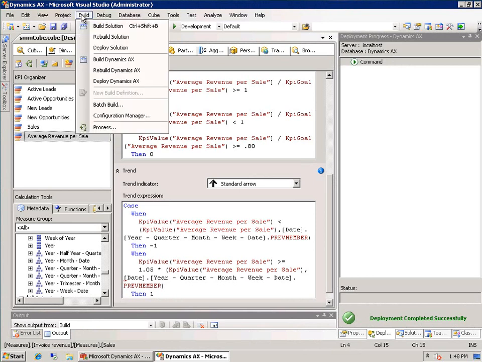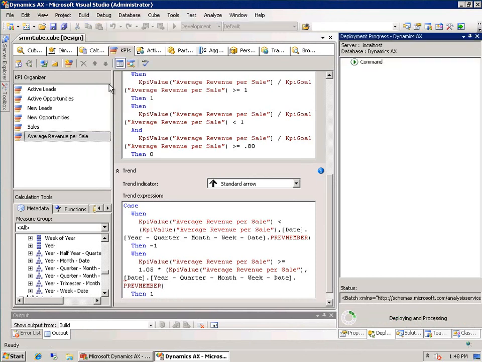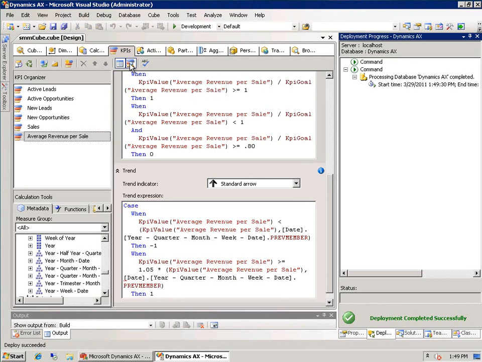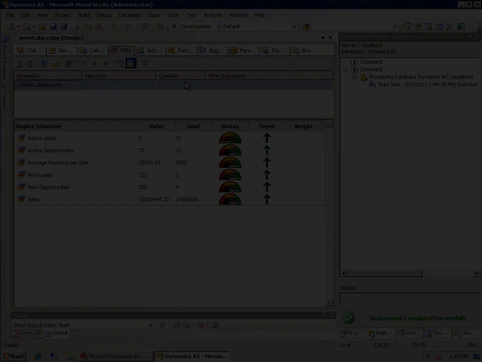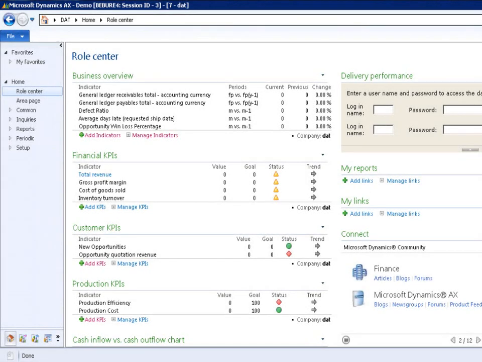Click Deploy Dynamics AX. Click Browser View to see the KPI. After you deploy the project, you can display the KPI data in a Business Overview web part, in a Role Center page, or on Enterprise Portal.